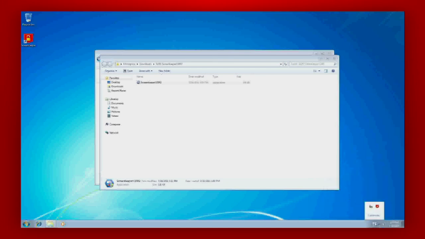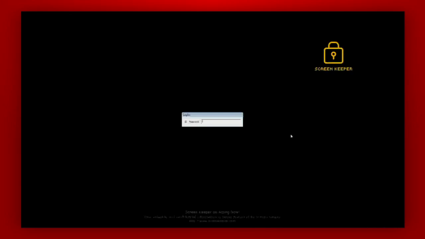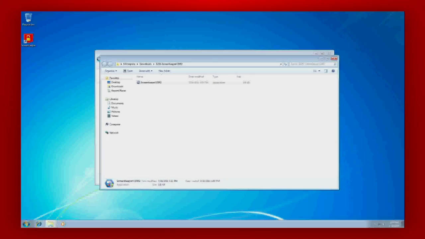Once you've done so, you're going to open the task again, restart the Screen Keeper program. Once you've restarted the program, it's going to ask you to type in your password. So type in the password you selected when you first started the program. And that's it. Now your Screen Keeper should be working.